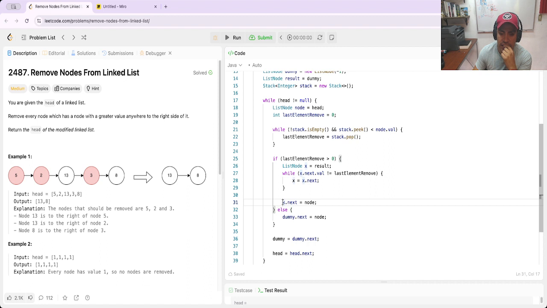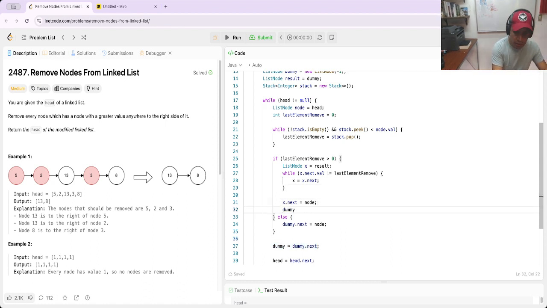Yeah, in dummy, here I need to set that, because here I am modifying the result, but I need to not modify the dummy too. In this case dummy is equal to x.